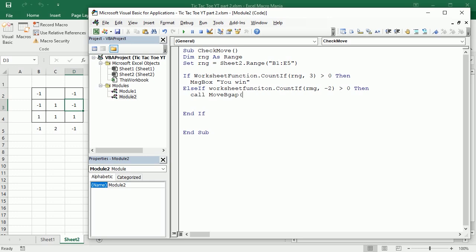And for -2, we're going to use the same macro because we want to look for the gap where there's a -2 to make a -3 and the computer wins. And then in this situation, the computer is going to win, so you lose. This is what happens here.